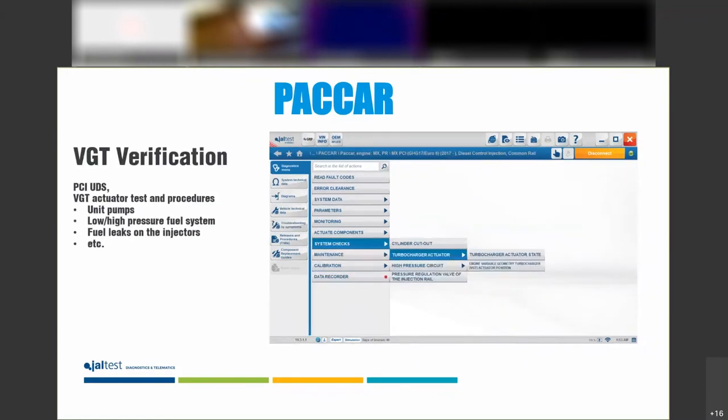Continuing with PACCAR, VGT verification. What does that mean? VGT is one of the most costly and fragile systems in the vehicle, meaning it's delicate and it breaks. We have had for a while the calibration for the initial install and then calibrating the system. With this, we can test the status and functions and decide if we need to calibrate the VGT or not.